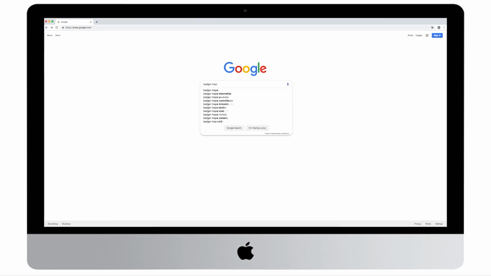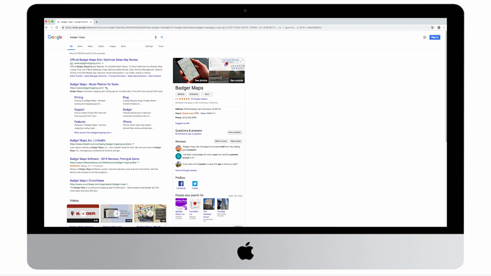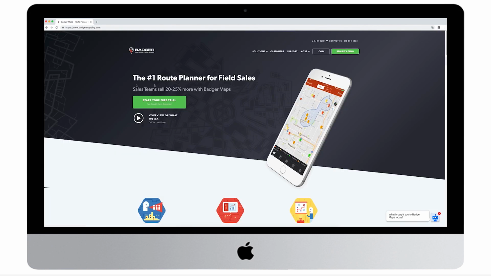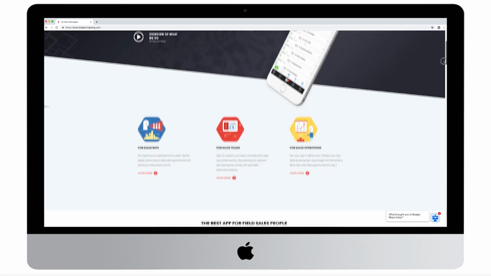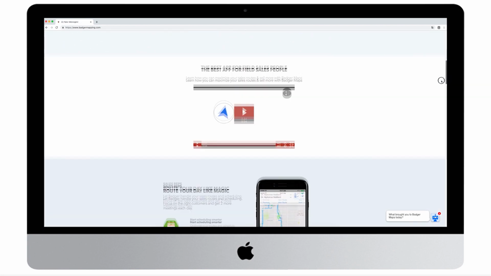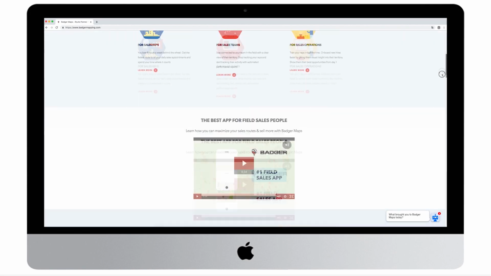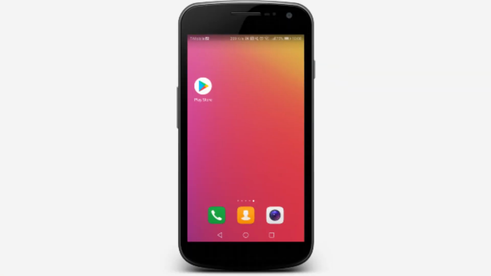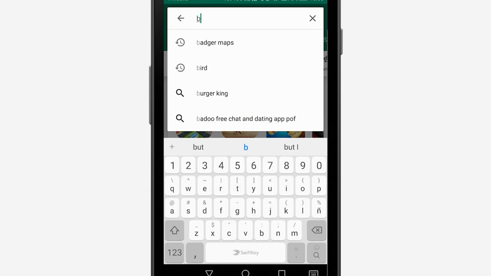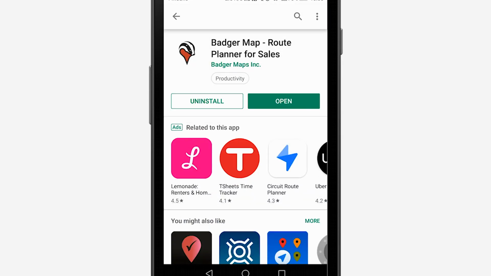The Badger Maps app is extremely helpful when you're on the road, since it allows you to navigate to all your appointments and create check-ins on the fly. Most of our customers drive 20% less by optimizing their routes with Badger, which usually translates into an increase of 25% in sales. You can download our Android app by searching Badger Maps in the Google Play Store.